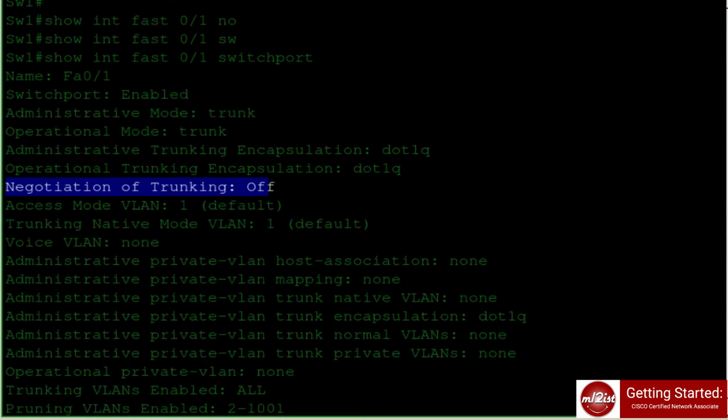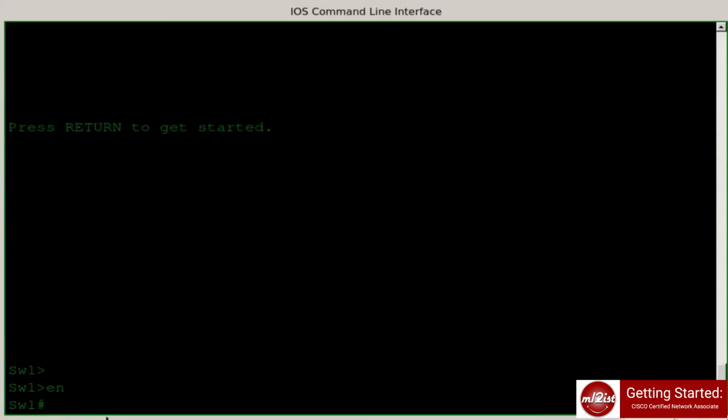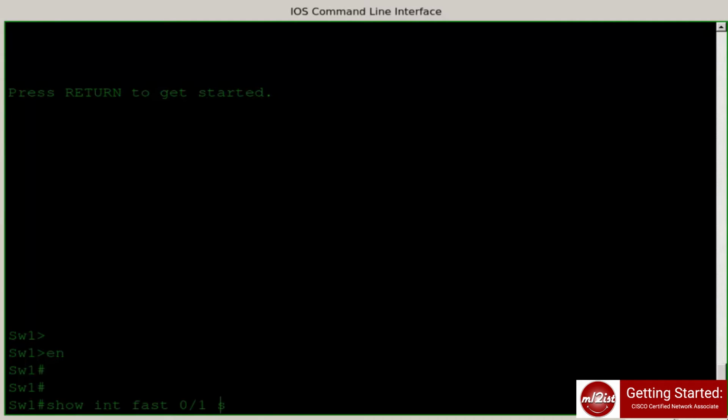And then we'll issue the show command again. All things being equal, the negotiation of trunking should be turned off. And there we can see negotiation of trunking is off.